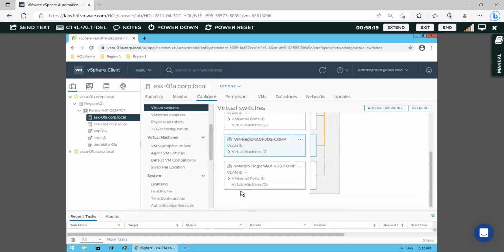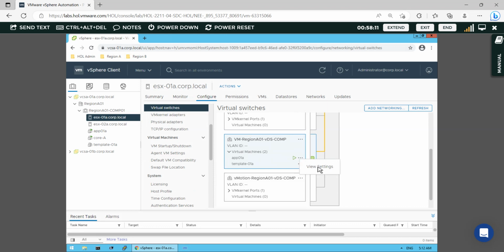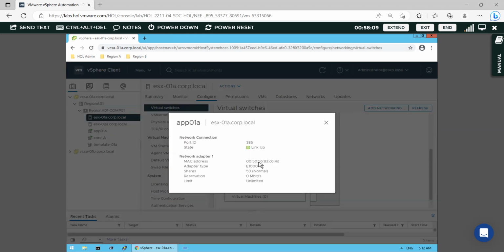So they have a virtual machine. Here you can see the VLAN ID. These machines have been assigned to the virtual machine. When we view the settings, we come to know that it is situated on this port ID.